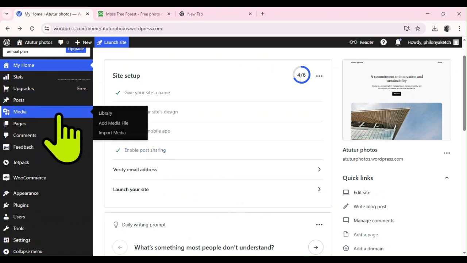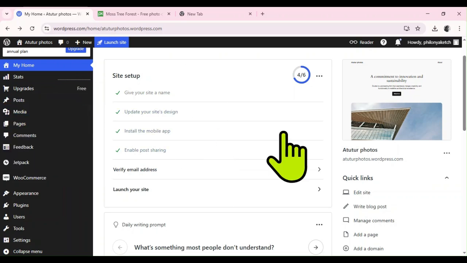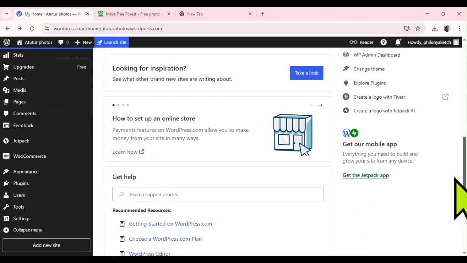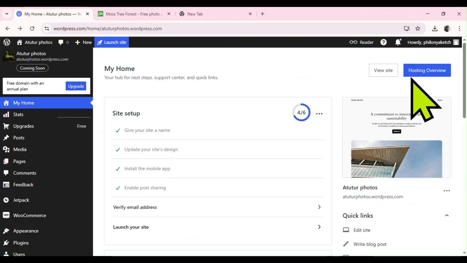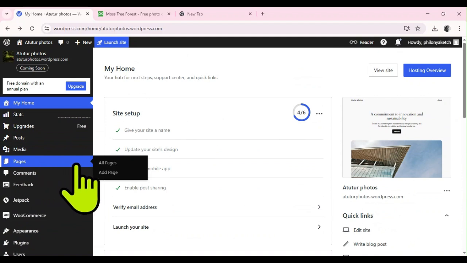I want to create my first page. Yes, but make sure you complete this later on. Yeah, I want to create my first page. So I go to pages, then I select add page.